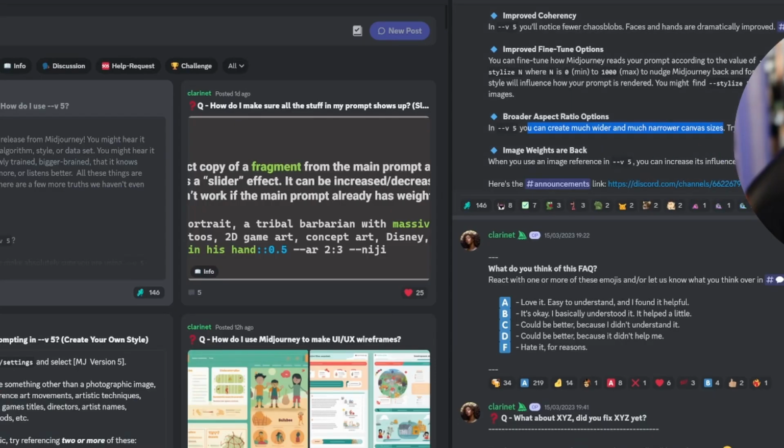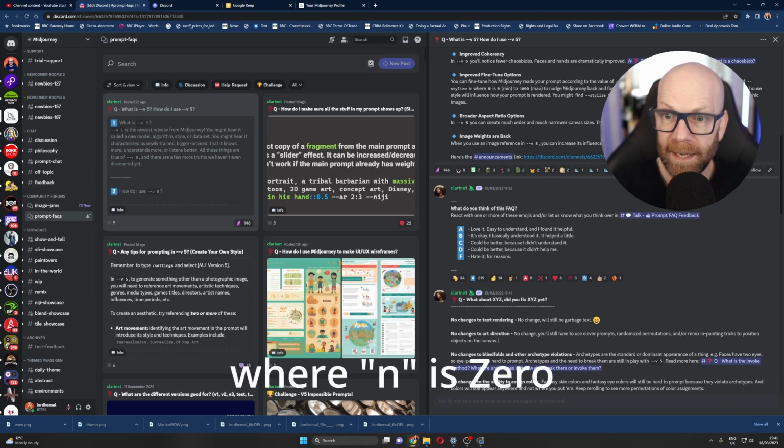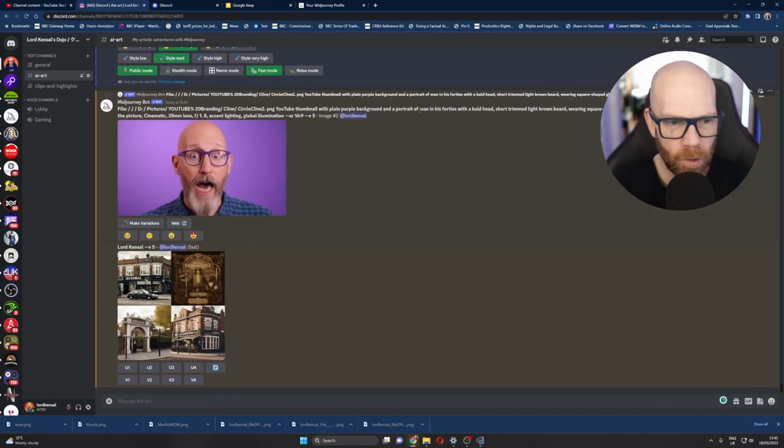And image weights are back. Image weights weren't in version 4, but they were in previous versions. You'd put --iw N, where N is between 0.5 and 2, and you can increase the image weight's influence. So basically, if you're using an image and you want it to rely on the image much more than the prompt, you put in --iw N, and it will draw more on the image that you're using. So those are the main changes.